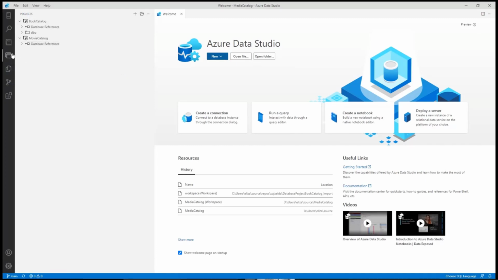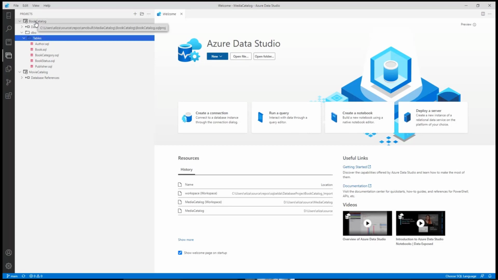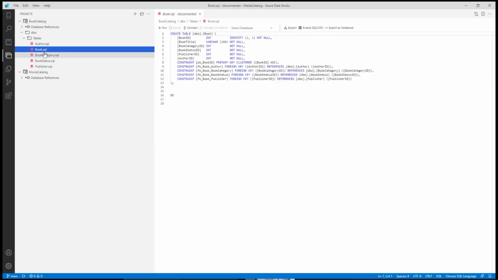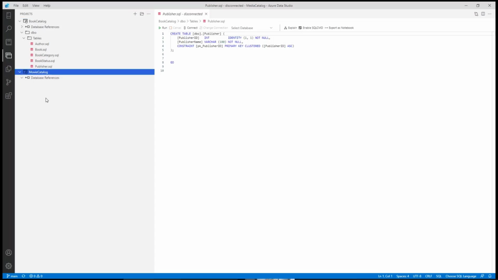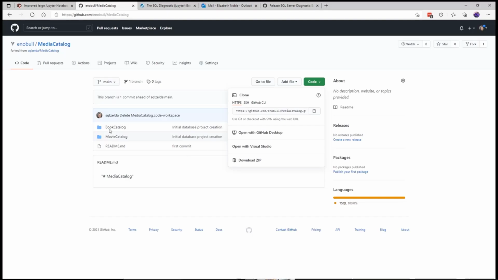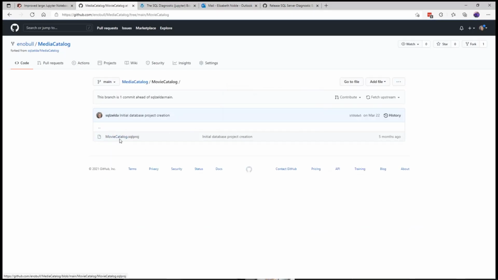And then when I go to my project section, you can see I have a project for book catalog and a project for movie catalog. And inside of them, I've also got this book catalog with these various tables. And then under movie catalog, I don't have anything. If I'm concerned, oh, I don't think that cloned correctly, I can go to movie catalog and see that in this case, there really isn't anything for the movie catalog project. That just kind of got started as a database project, but there hasn't been any active development on it.